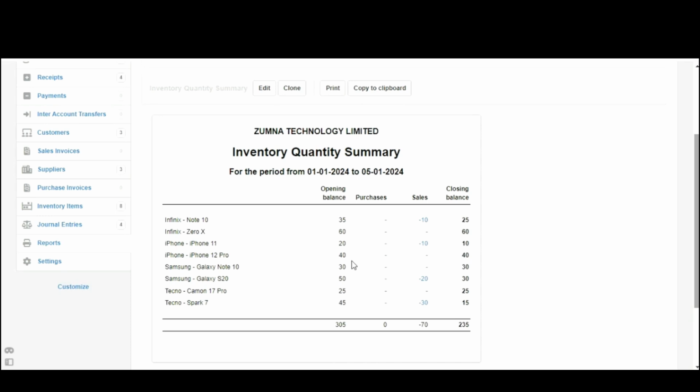You can clearly see we had 50 pieces of Samsung Galaxy S20 as our opening stock. We haven't bought any new stock of Samsung Galaxy S20 so far. We have sold 20 pieces of Samsung Galaxy S20. Therefore we have only 30 pieces of Samsung Galaxy S20 remaining in our stock as of January 5, 2024.